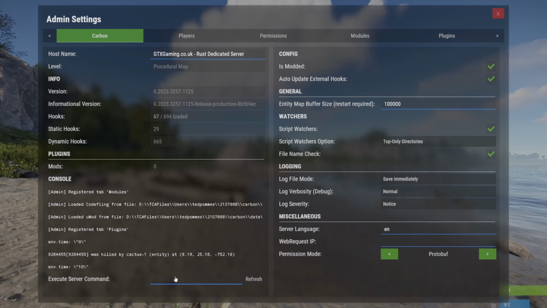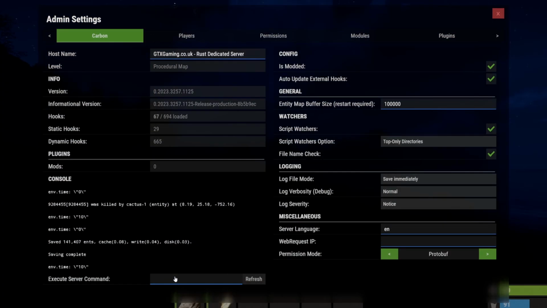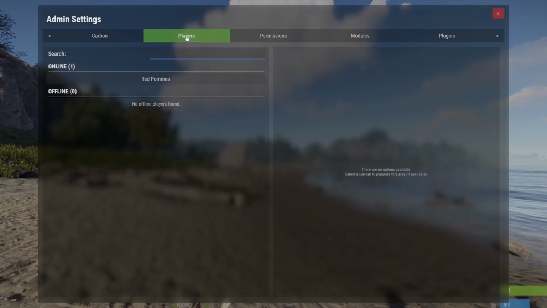In the bottom left, we have an archon or a console. So we can just do env.time, for example, to change the time, or of course run any command you would normally run. Then next up, we have the players.